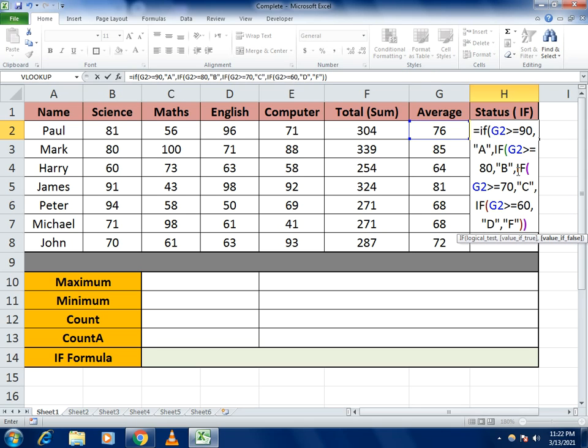Now closing the brackets. Now I just repeat again: if Paul's G2 is greater than 90, the grade will be A. In the else function, we again write if G2 is greater than or equal to 80, the grade will be B. If G2 is greater than 70, the grade will be C. If G2 is greater than 60, the grade will be D. And if all the criteria are not fulfilled, then it will automatically give grade F.